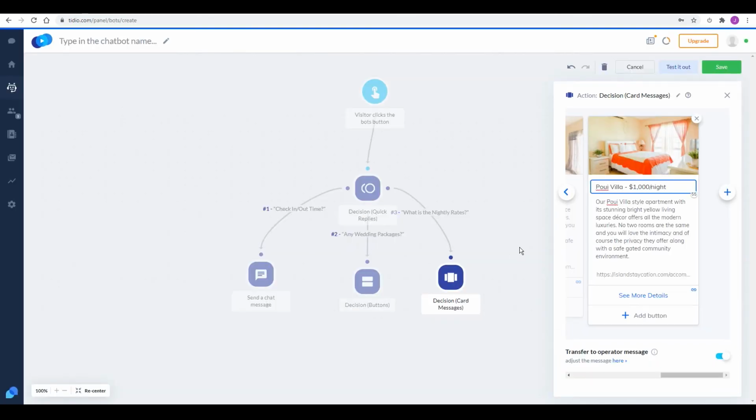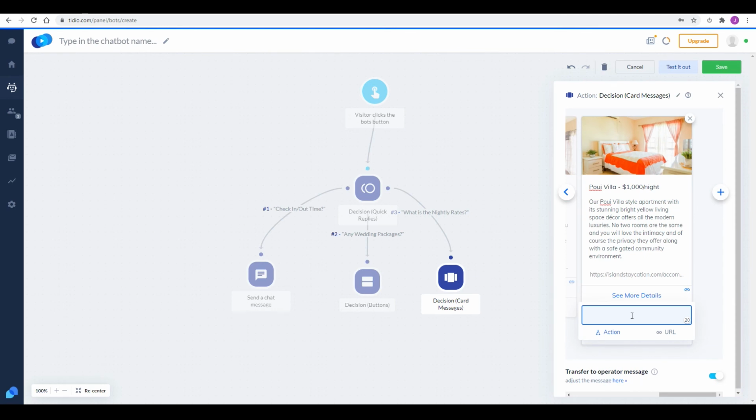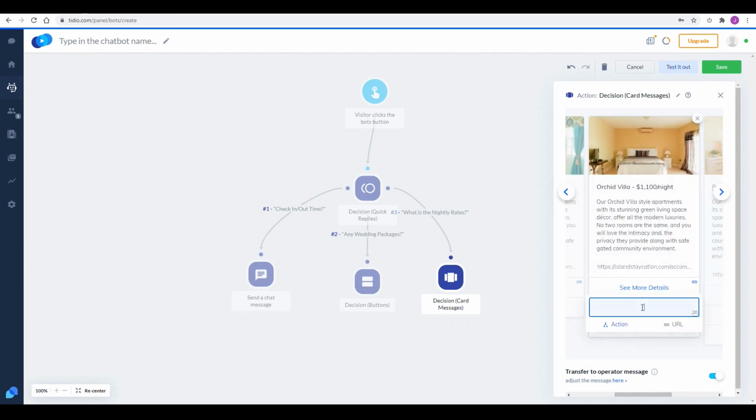Now the last thing we want to do is to close the message, but we want the person to be able to return to the beginning, in the event that they would like to get these options again. So to do that, we want to add a button for them to ask a question or to go back to the beginning. So I'm going to click add a button, and I'm just going to type go back, and I'm going to leave this as an action. I will do the same for the other 2.